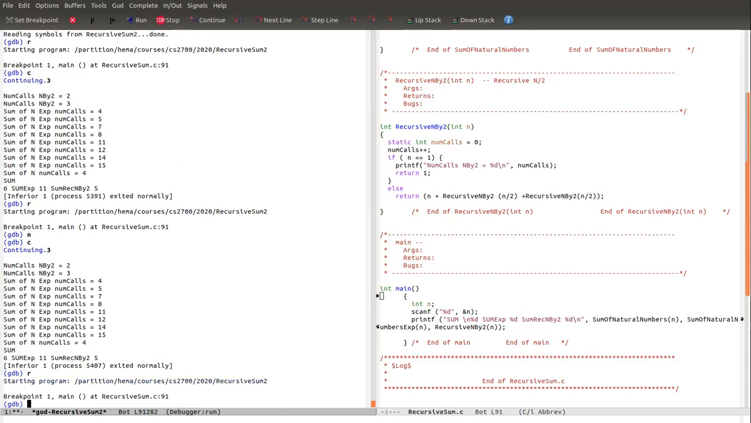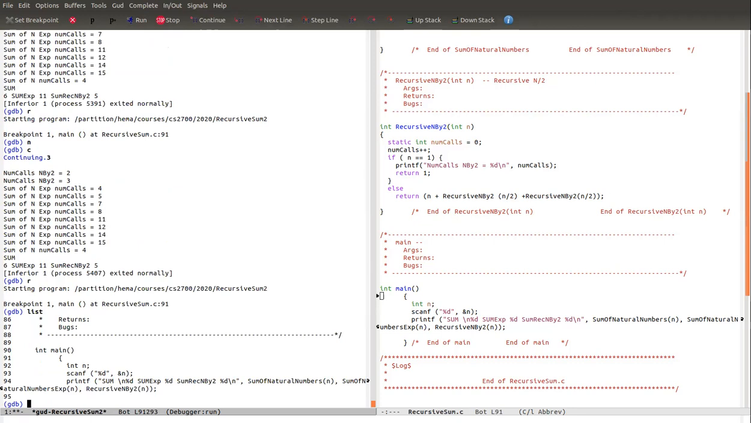Let me show you one more point. Now I can list it. It will show me the program. Okay. So this is the difference between various compiler options.